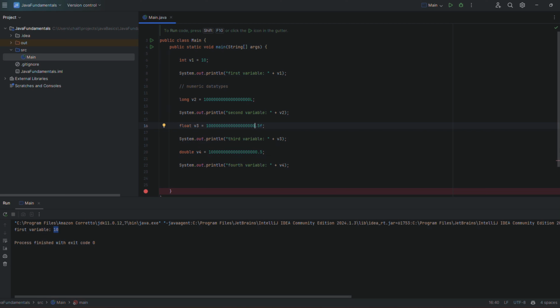Maybe this is enough. Maybe we'll increase this more. See, now it is saying the floating point number is too large. But if you give the same value for a double, it will not give you any error, because this one is to store a big decimal value, and this float is to store a smaller value than this.